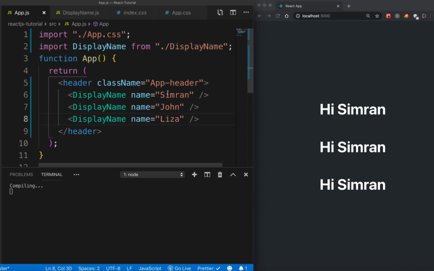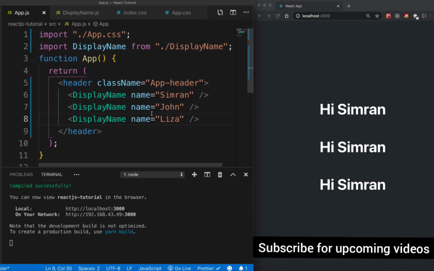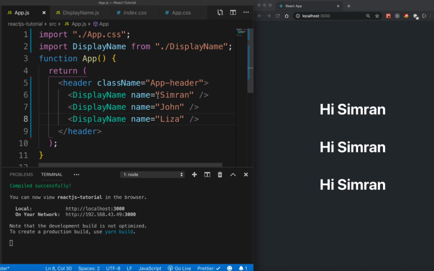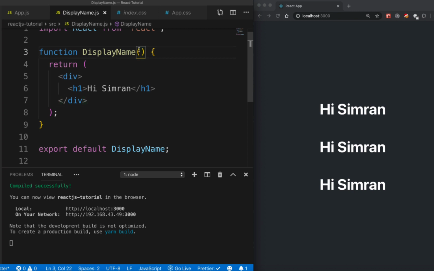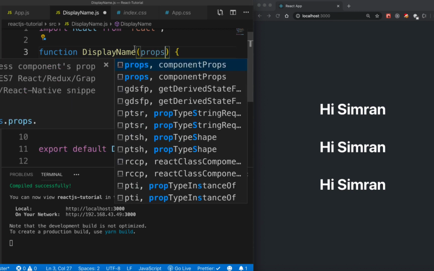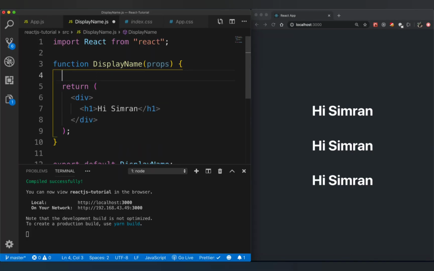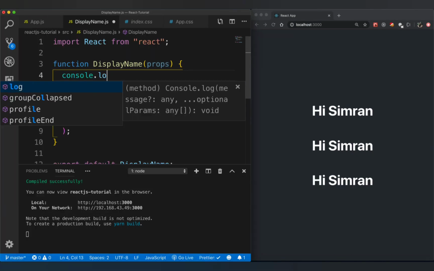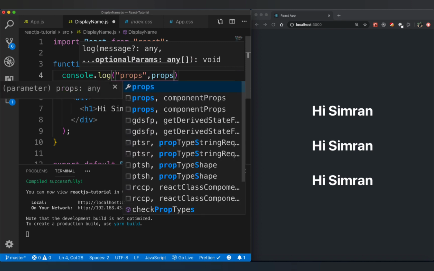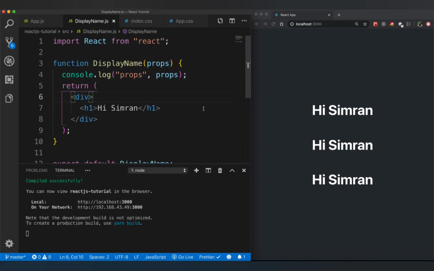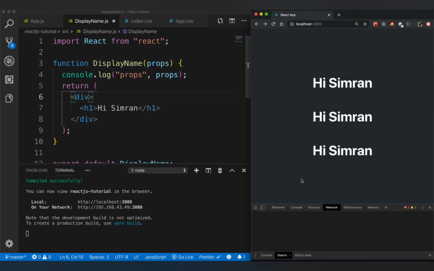So if you see, I have three names here. I'm giving different parameters, but it's not changing anything because we are only passing them. We have not yet received these props, right? Let's go to our DisplayName file, and here we are going to receive props. Okay, we'll see what this props actually contains. And now I'm going to console log these props. Let's see what it actually contains. So I'm going to say props. Let's hit save and check the console log.